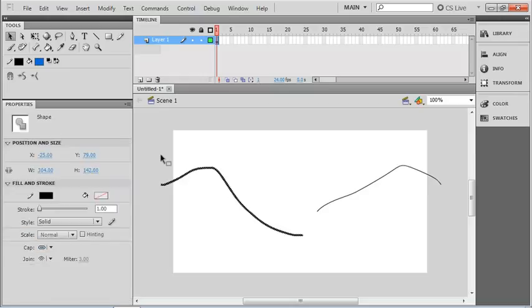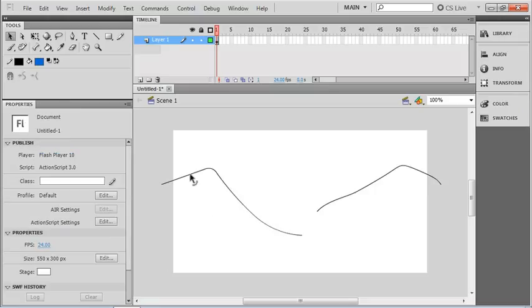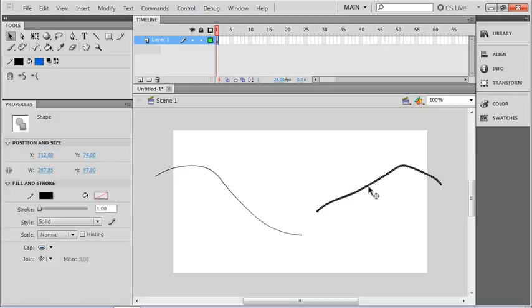I'll select the first one, click smooth maybe 3 times, and we can always come back in and reshape our lines to give us that nice hill shape that we're looking for. I'll do the same thing for the second line.